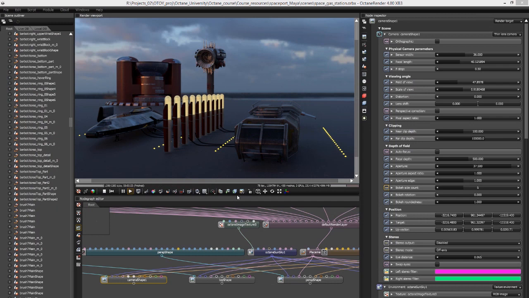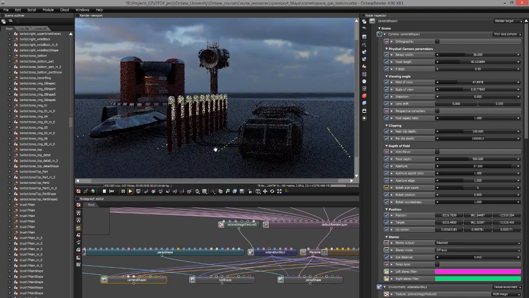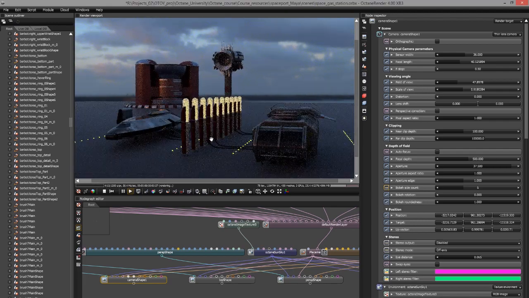Now when you use Octane, you have to download and install both Octane Standalone and the Octane for Maya plugin. This is what the Octane Standalone interface looks like. We won't be talking too much about using Standalone because this course focuses almost entirely in Maya. But you do have to have both installed, and in a couple videos we'll talk a little bit about working with Standalone as well as the plugin for Maya.